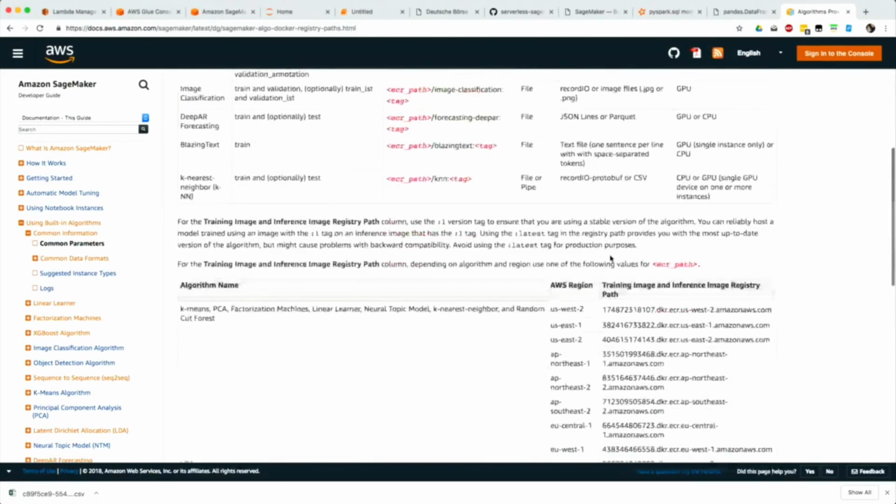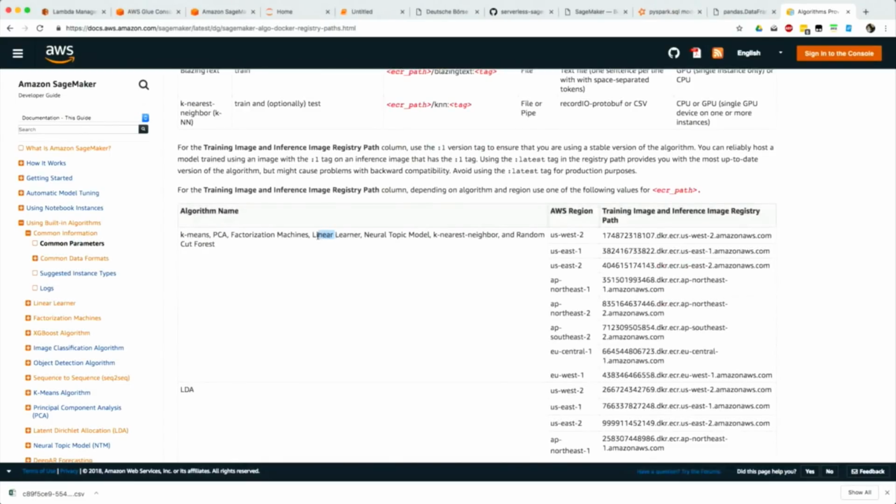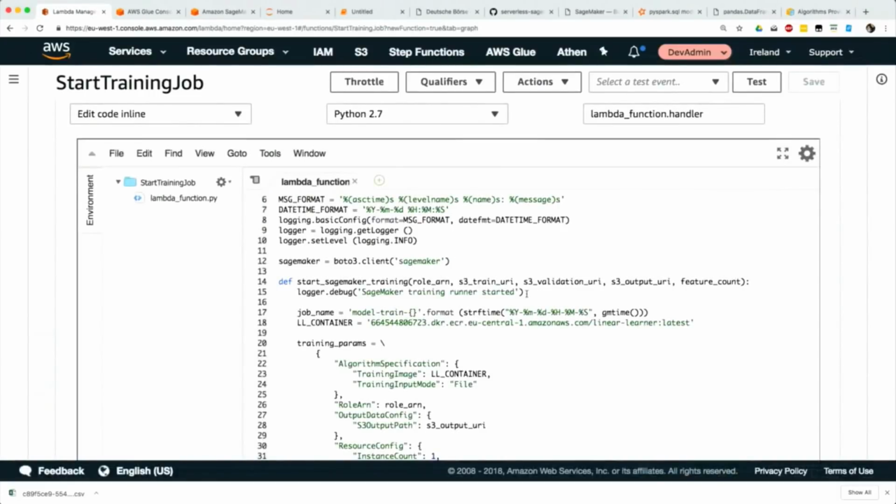So what I need to do is to take, for the linear learner algorithm, which is what we're using, the path for EU West 1, which is right here, and paste that into my code. Again, if you were doing this in anger, you'd probably create a map or something similar, and do it a little bit smarter than what I've done right here. All right, so that's now accurate.